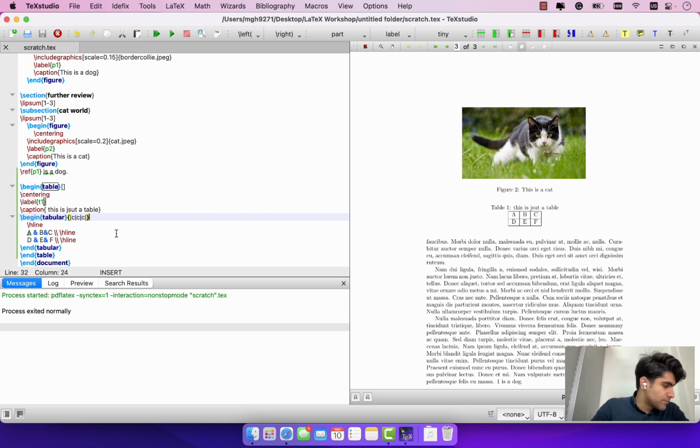So for changing color, you can define row color.